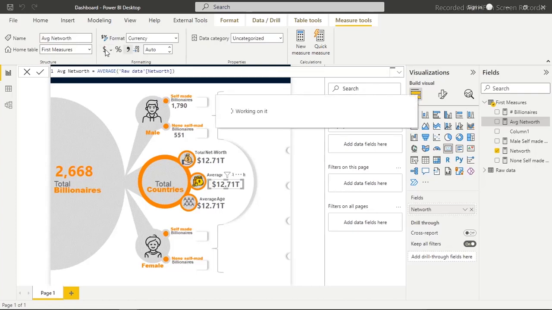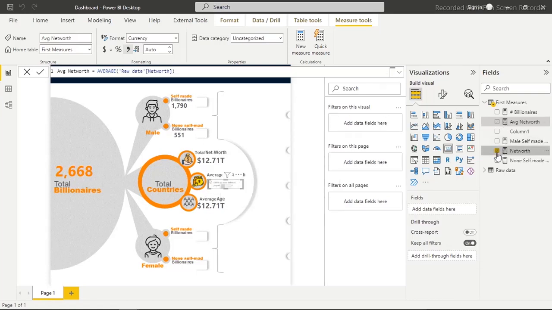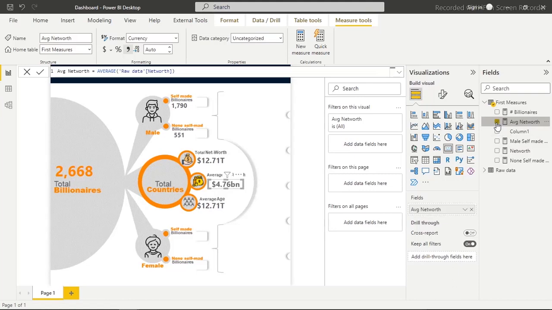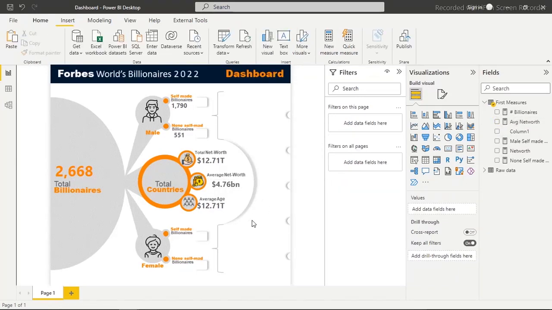So right now, I just need to make sure I fill it with this one. I'm going to deselect this net worth. I want to pass in my average right now. Okay, now we have 4.76 billion US dollars as an average. Okay, we have the age, average age. How do we calculate this average age? We just have to do something. Let's see what we're going to do.